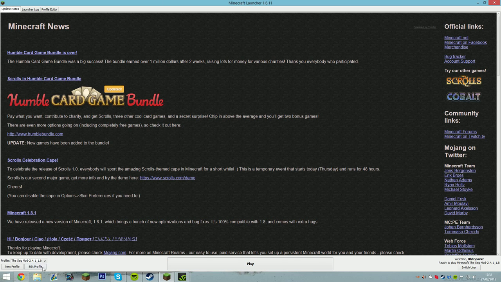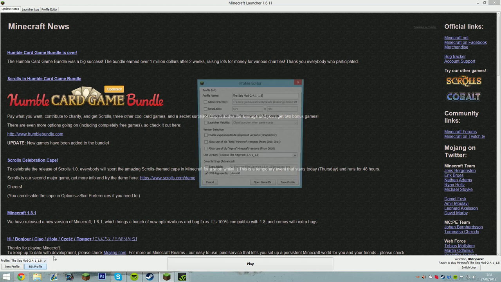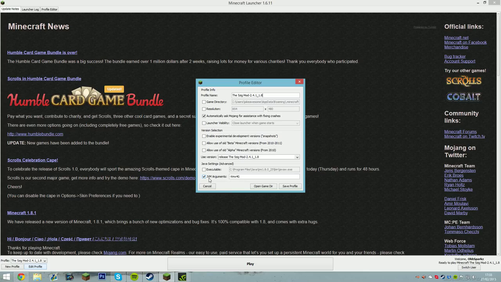Now you want to go down to Edit Profile, and come to this box here, the JVM Arguments. If you don't have this little -Xmx in there, it won't be 4, it'll be 1. If there's loads of stuff in there, just delete it all the way down until you get this. If this isn't there, I'll put it in the description for you to get.